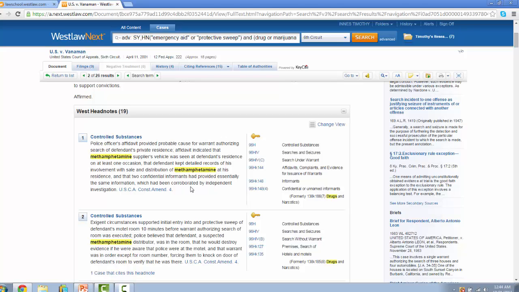And if you want to look at headnotes from other cases that examine that exact same legal issue, you can look in a print digest or access them electronically. And this is how it works.